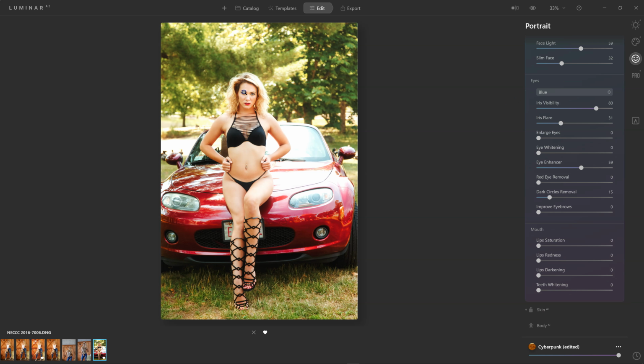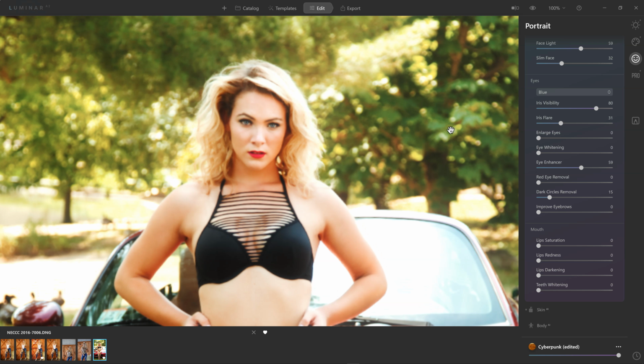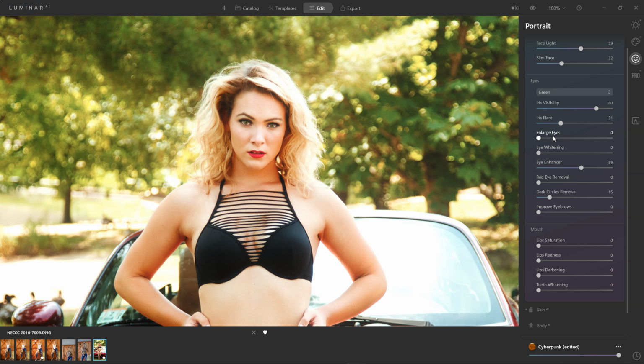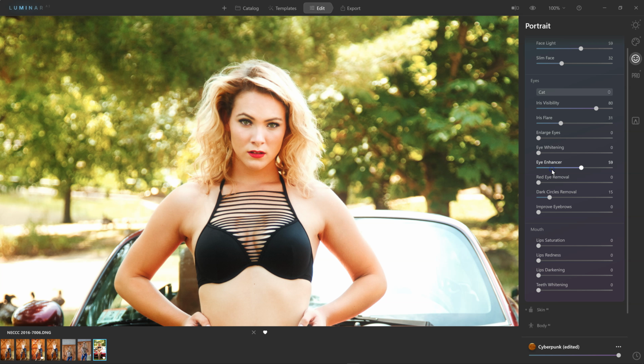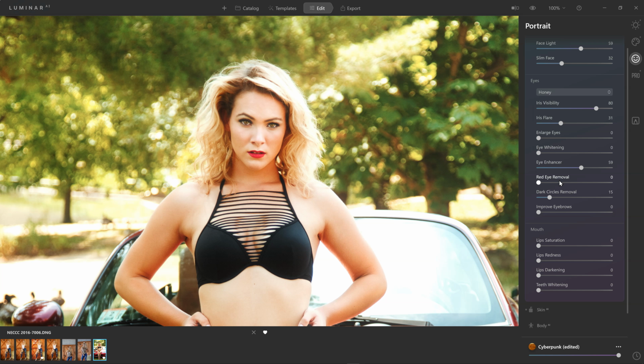And then if we zoom into the eyes, it has the blue filter on. Let's see, I'm not sure what her eye color is. Her normal eye color is sort of a brownish color. And you can change that to whatever you want. This is green. Let's go to cat. And so that's quite strange. You wouldn't want to do that. How about honey? Alright, I like the look of that.